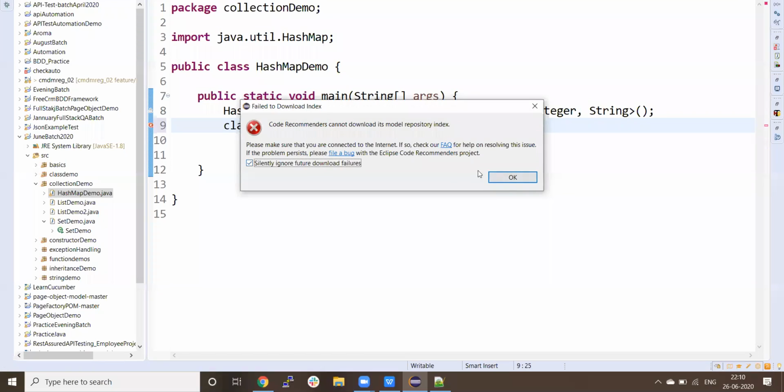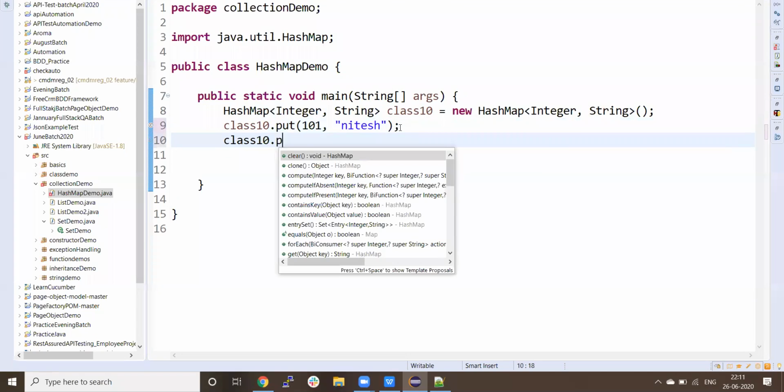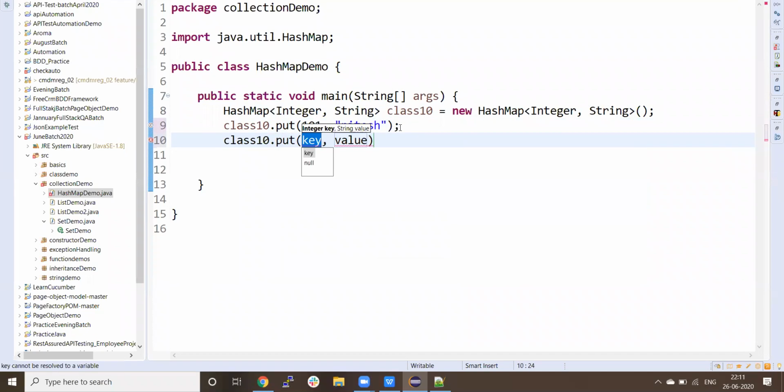First value should be integer, and second value should be string. It's like this. First value is integer, the key, and the value is string. And another value if you want to add, again class 10 dot put. It's not that you have to put in sequence. It should be unique. It should be unique. So here I am putting, let's say, something like this.